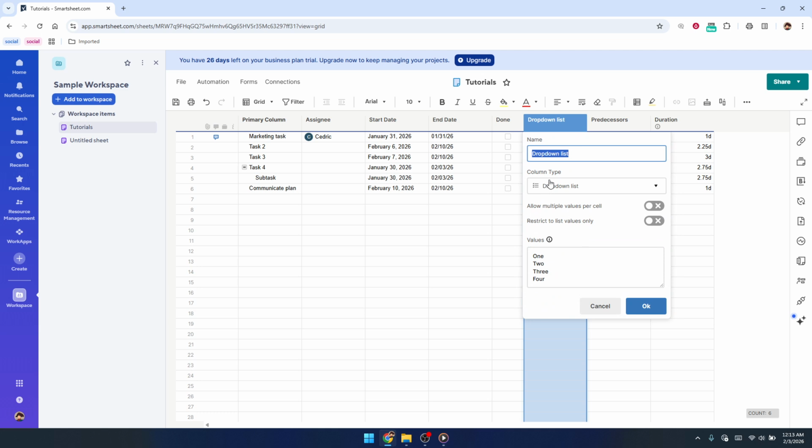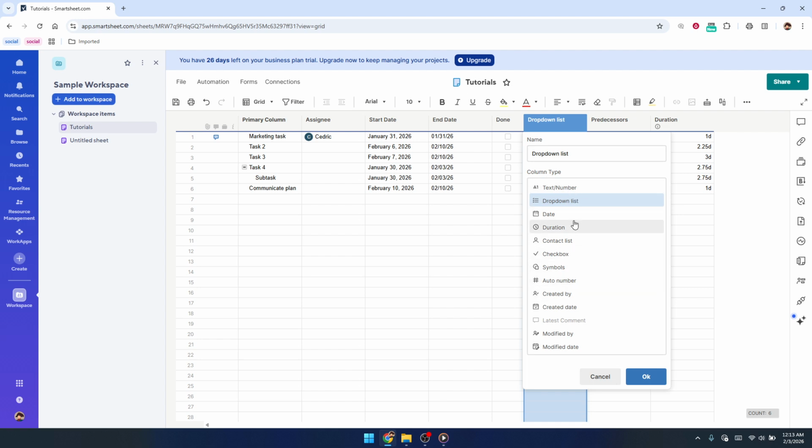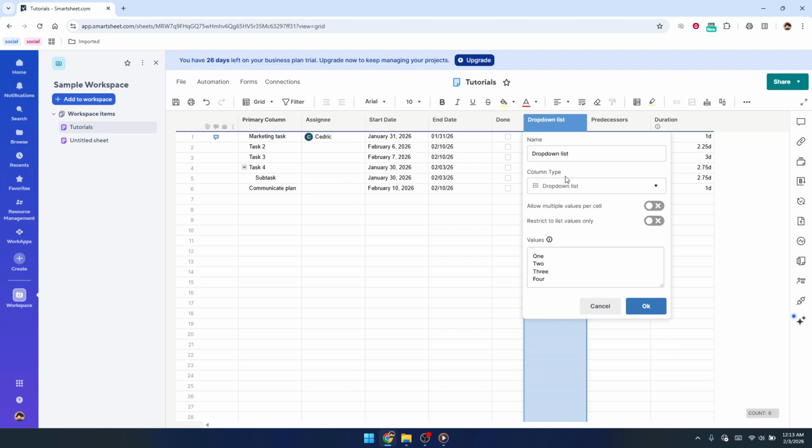A window will pop up called Edit Column Properties. In this window, you'll see different settings, including something labeled Column Type. Make sure that the column type is set to Drop-Down List. If it's not, that means the column is using a different format, and you'll need to switch it to a drop-down if you want a selectable list of values. For this tutorial, we're assuming it's already set up as a drop-down.